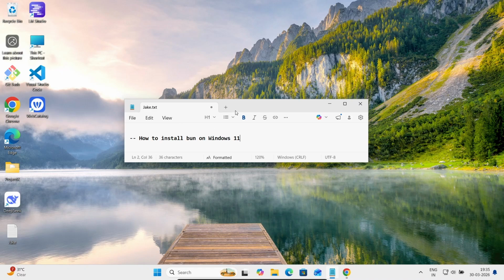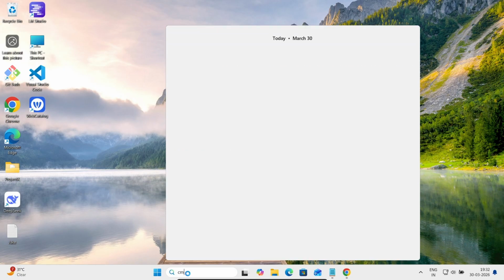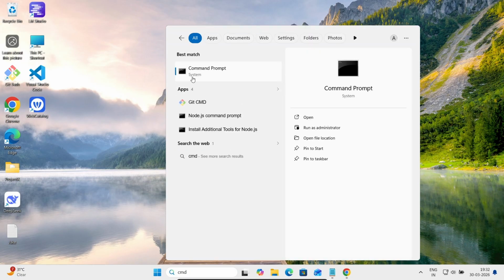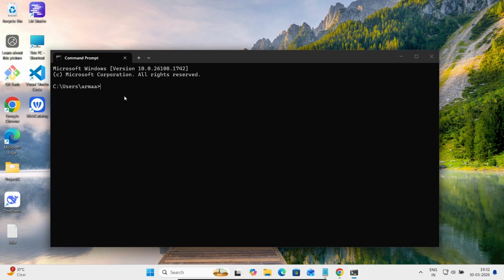Guys, in this video lecture I'm going to discuss how to install Bun on Windows 11 operating system. So let's see all the process and the steps. Here, if I open this command prompt and write pwsh --version, you can see this PowerShell is installed.